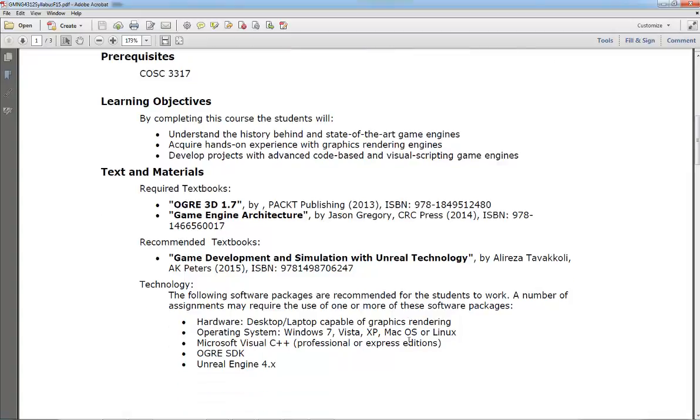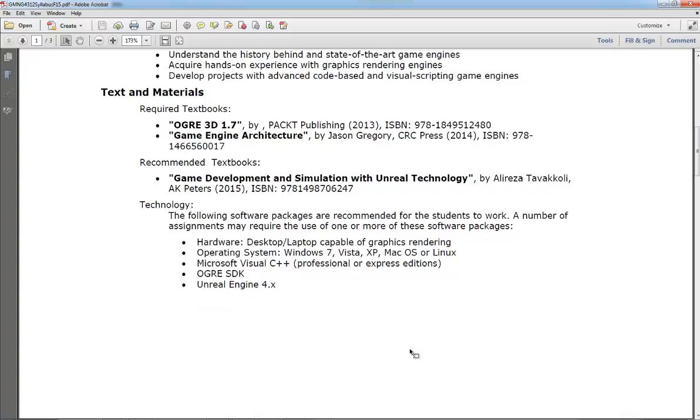And I've provided the ISBNs for these texts for you to be able to access. The technology we're going to use is effectively hardware and software that are compatible with your usual desktop computer or a laptop computer that actually has a dedicated graphics card. If you don't have one, please contact me and I can give you pointers to a couple of inexpensive graphics cards by NVIDIA that you can actually go and purchase and place in your desktop.